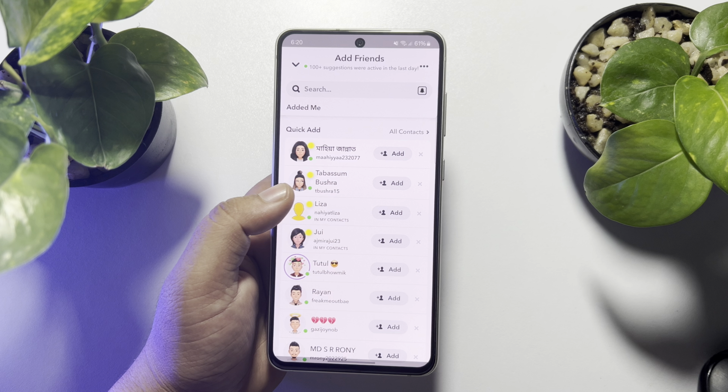Hi, this How to 1 Minute will show you how to fix the "you have too many friends" error on Snapchat. So if you're trying to add friends on your Snapchat account and you're facing this too many friends error, follow these easy steps to fix it.